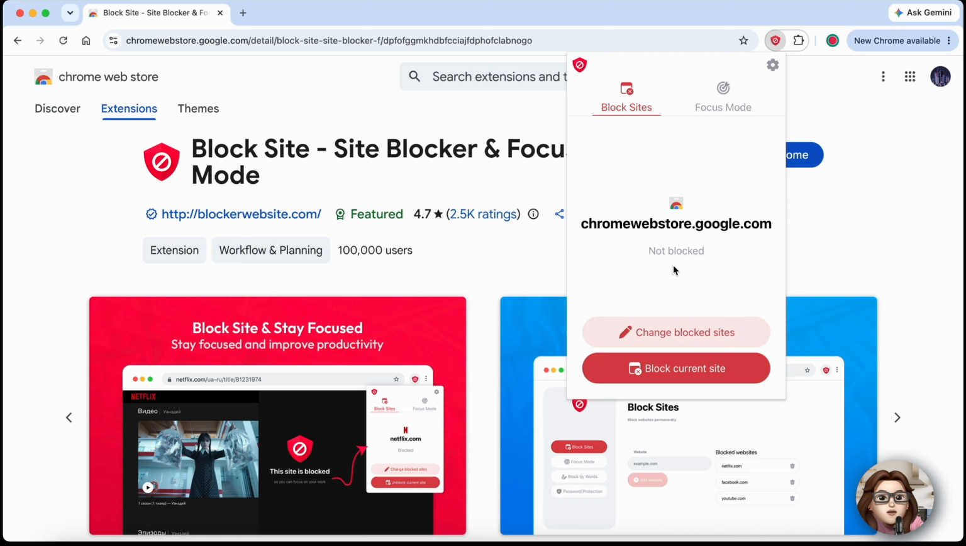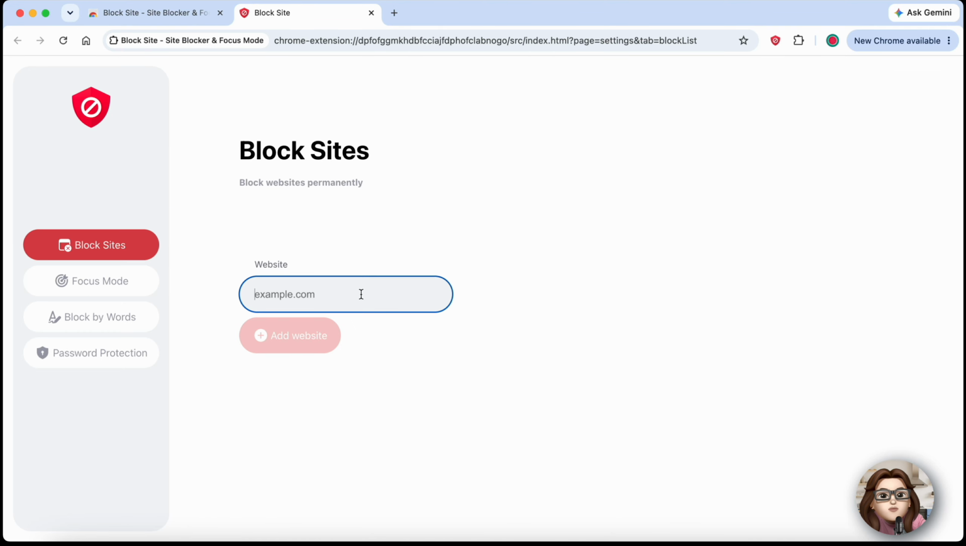Once the extension is ready, open its settings and go to the block list section. Enter the website address you want to block, such as a social media site or any other website, then click Add Item or the plus button to save it.